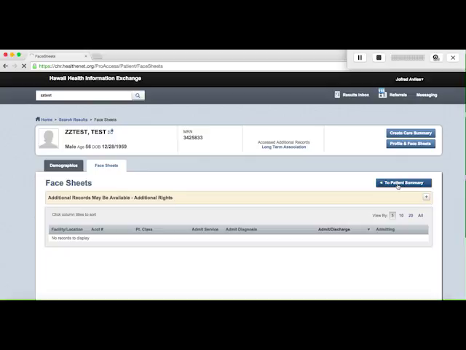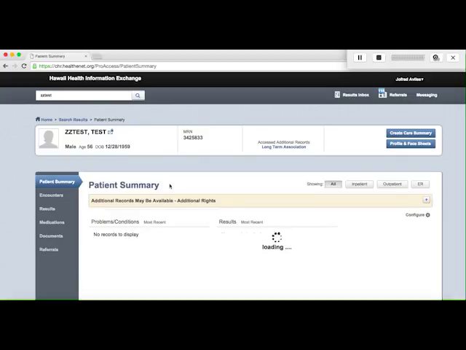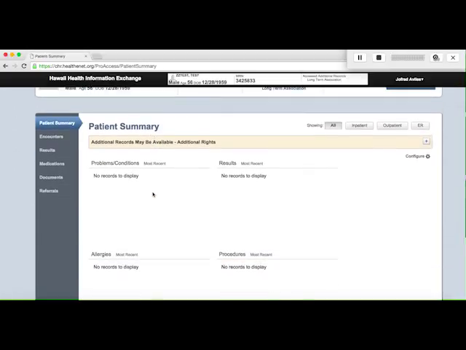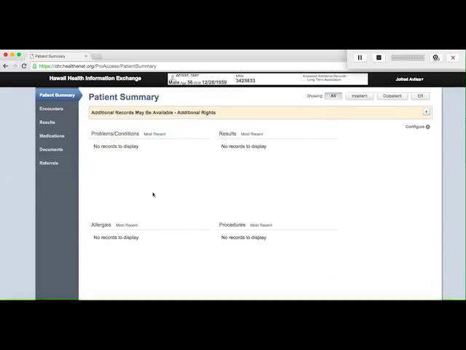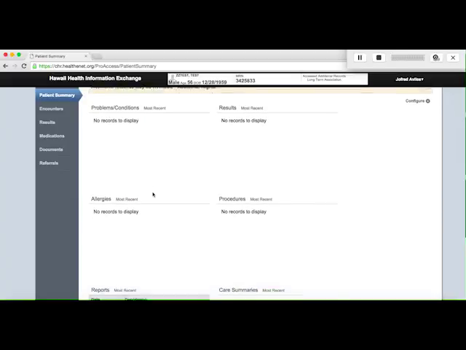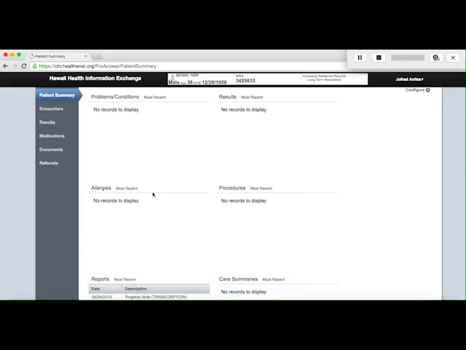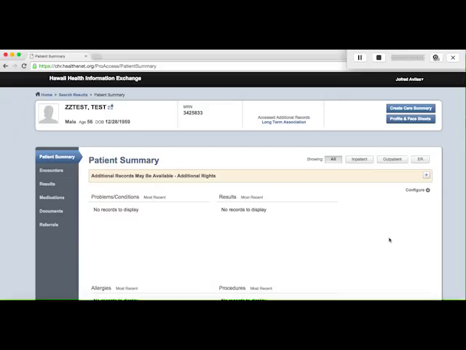Patient Summary tab, which leads us to where we first started. On the Patient Summary tab, you can find items such as problems, conditions, medications, results, allergies, procedures, reports, care summaries. The user can drill down by selecting all under each category for full data. The summary page is customizable from the gear icon to the right of the screen.